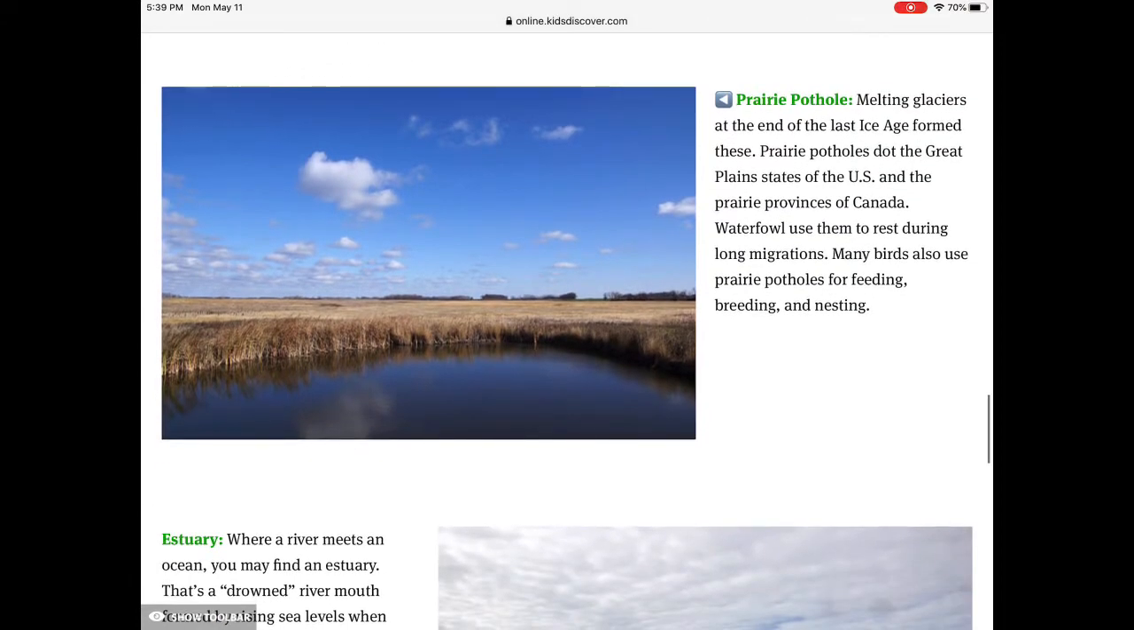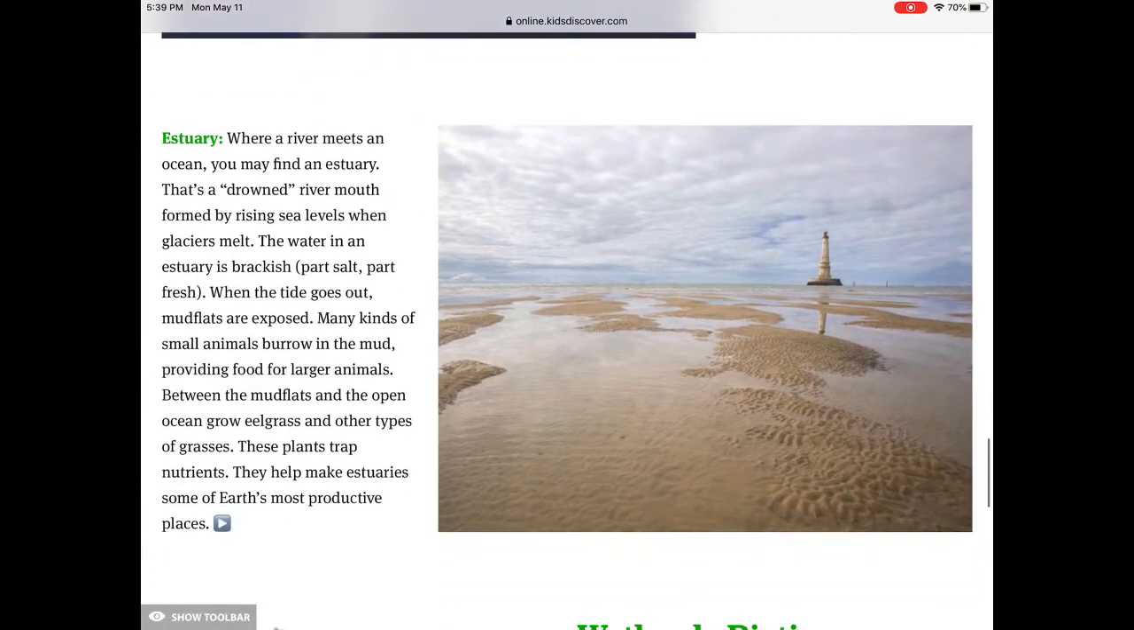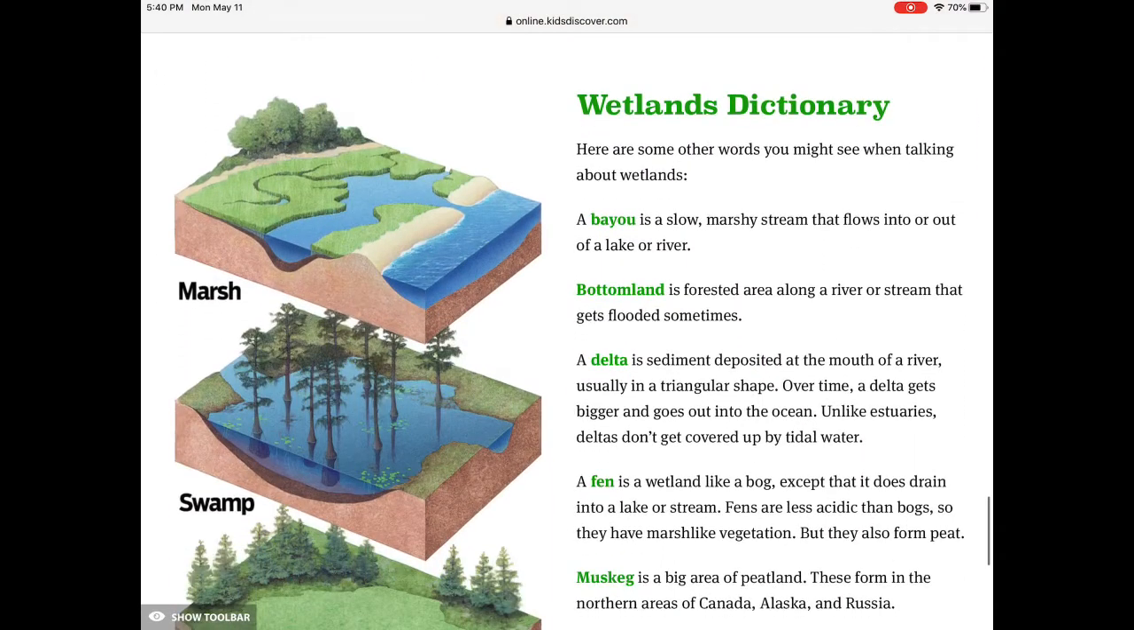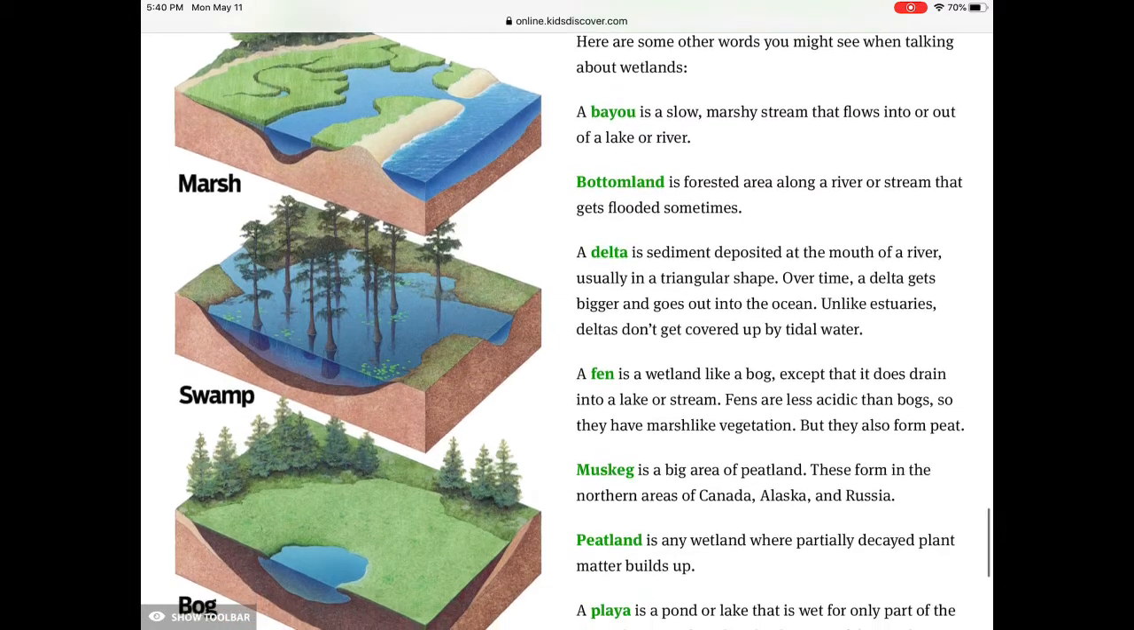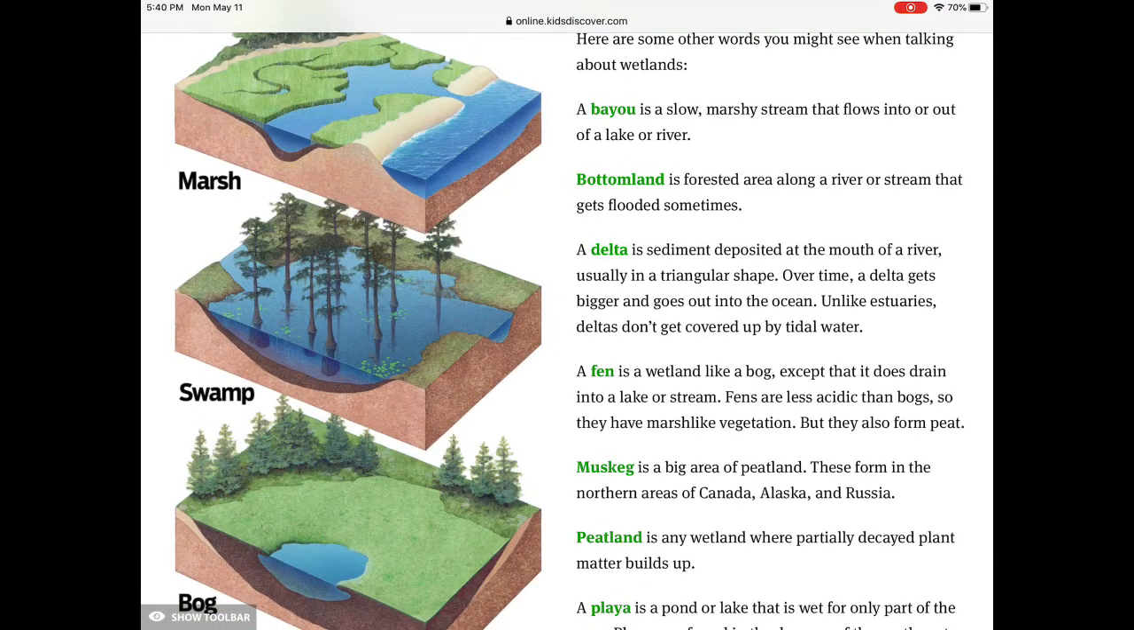This is a prairie pothole, and this is an estuary. I'm going to give you the login information so you can go on Kids Discovery and you can read about these on your own. We really only want to focus on swamps, bogs, and marshes. So if you notice the diagrams to the left of a marsh, a swamp, and a bog, a marsh and a swamp seem to be part of another body of water, and the bog seems to be on its own, only receiving water from rain or snowmelt.